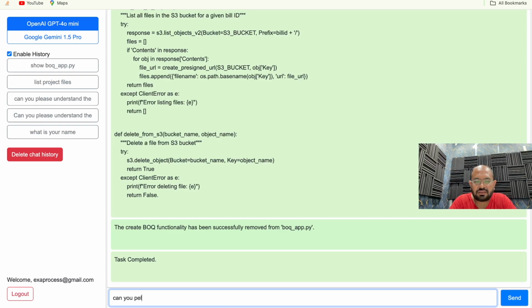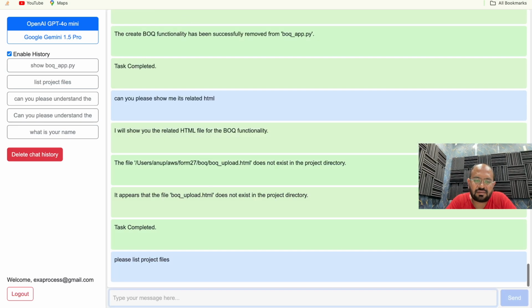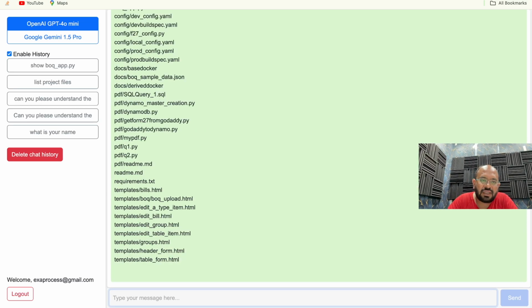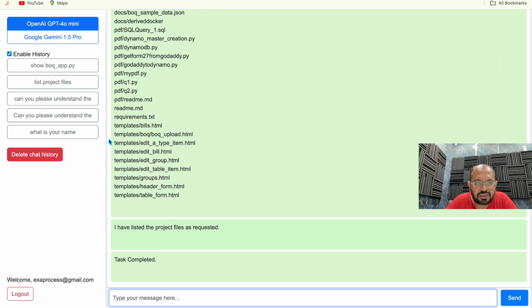Can you please show me its related template. It takes the wrong path, so let's have it automatically take the correct path. Please list project files. So it lists the project files with the help of intent. Here we can find the path, like boq html templates. So we give this to our agent: the correct path of the file is this.